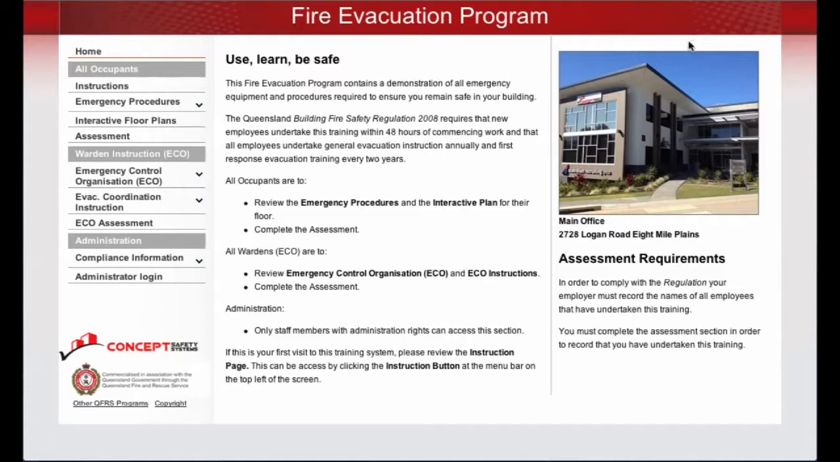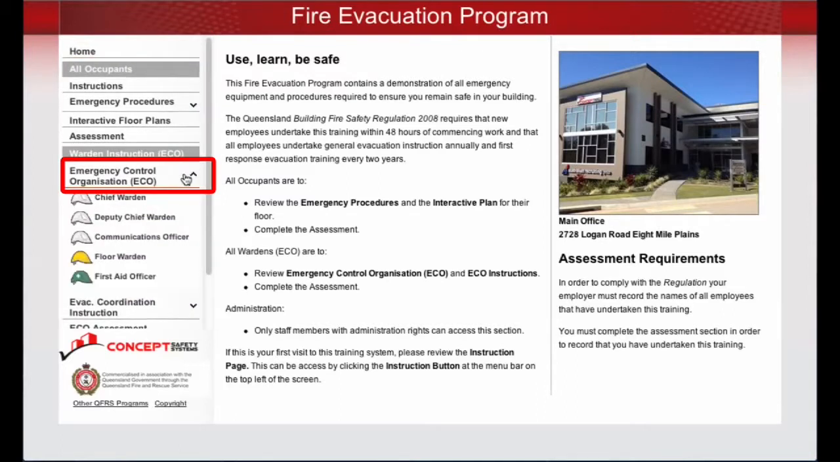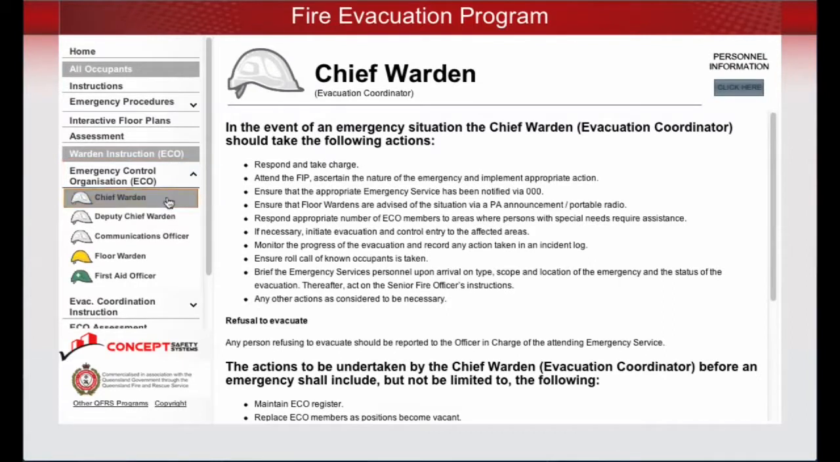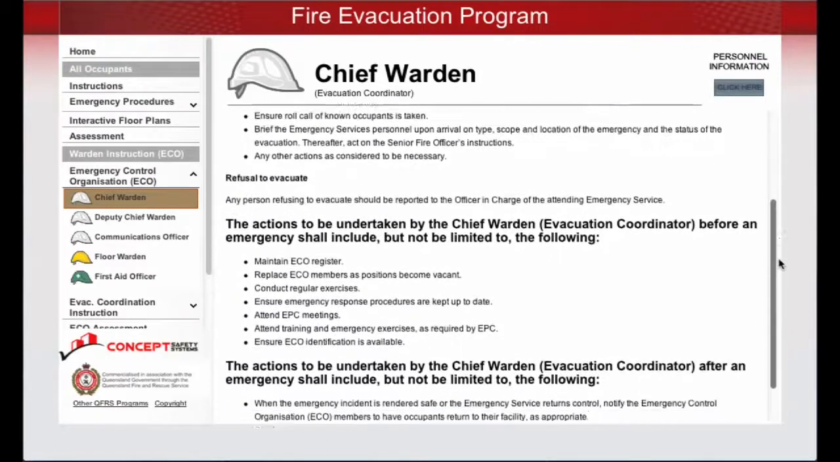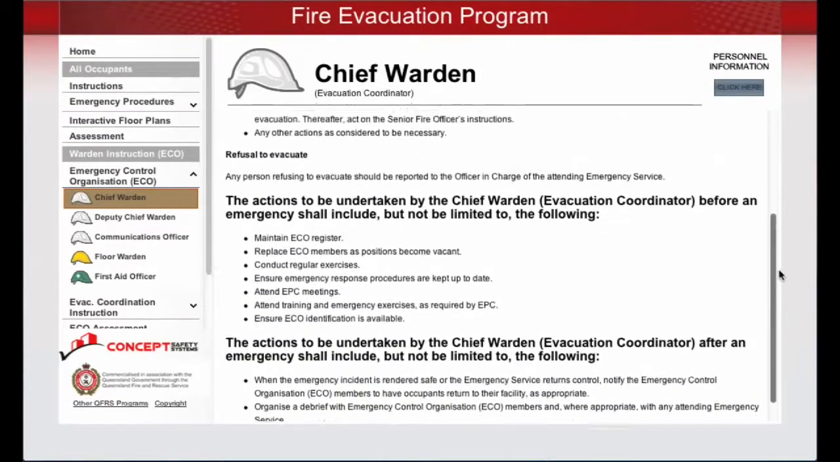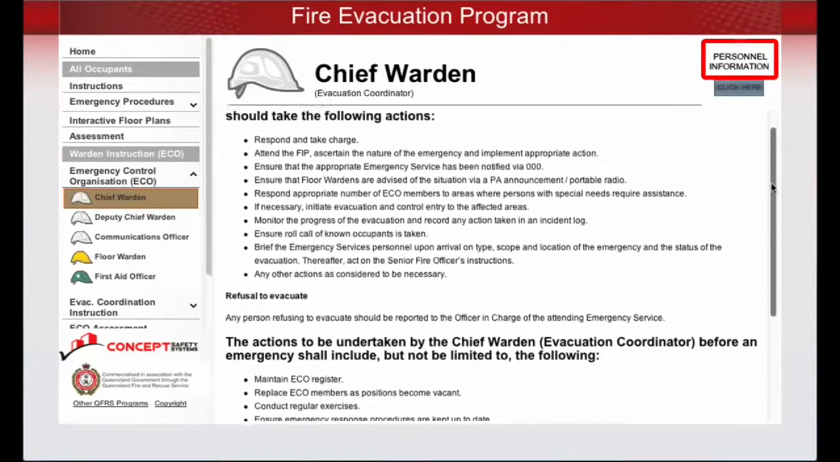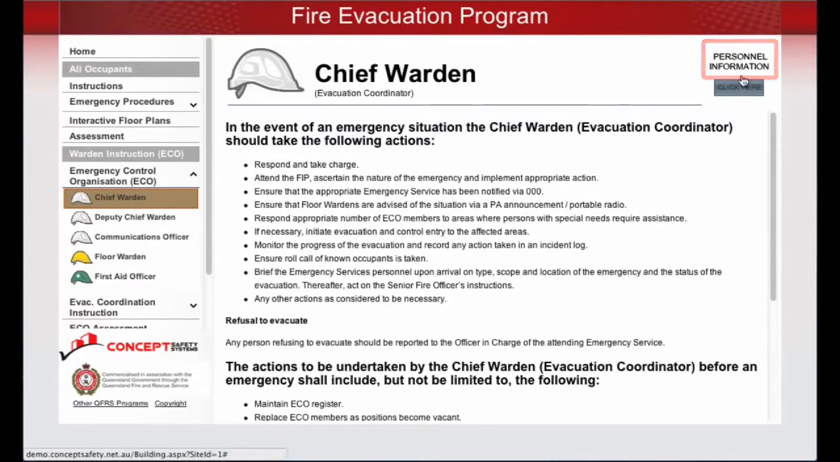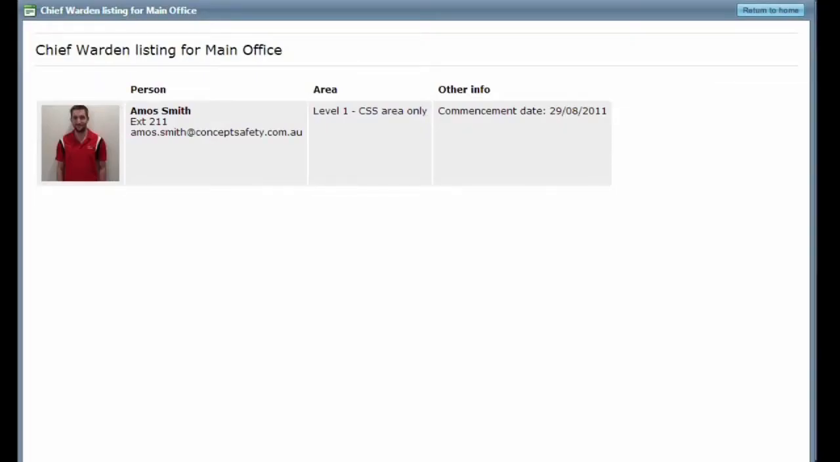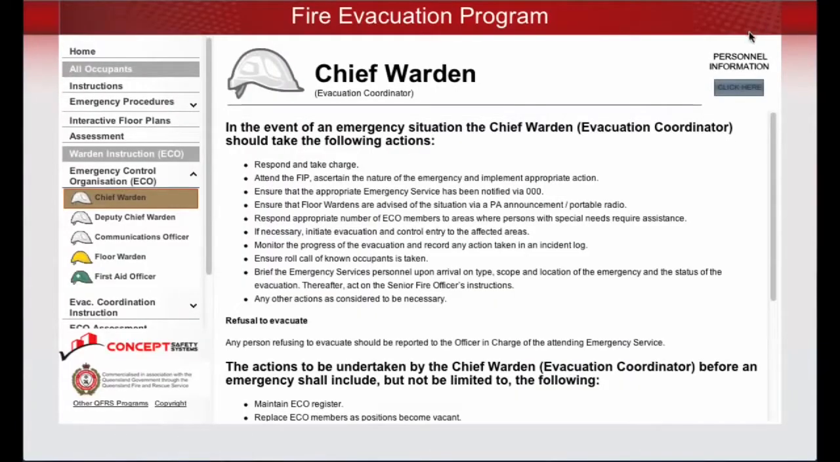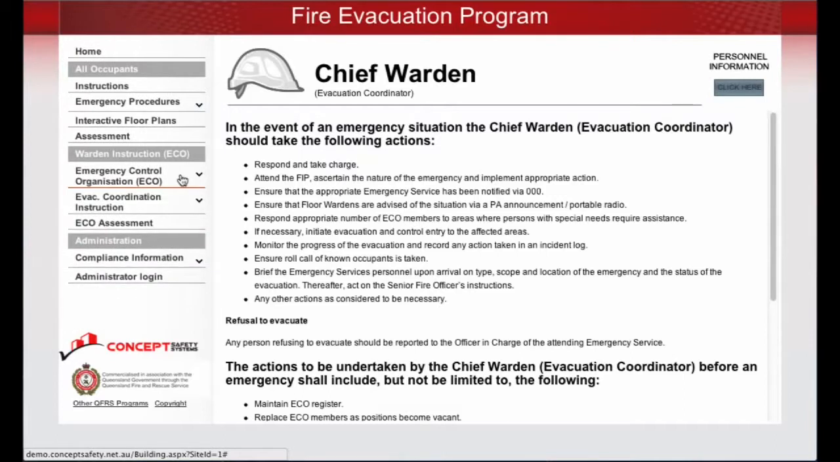For occupants who want to view Emergency Control Organisation information, click on the Emergency Control Organisation button, and the wardens for that building will appear in the drop-down menu. Now click on any of these wardens and their duties will appear. To view information on that specific ECO member, click on the Personnel Information button on the right of the screen. You will then see that ECO member's name and details. Then click the Return to Home button and follow that process for each of the ECO members.